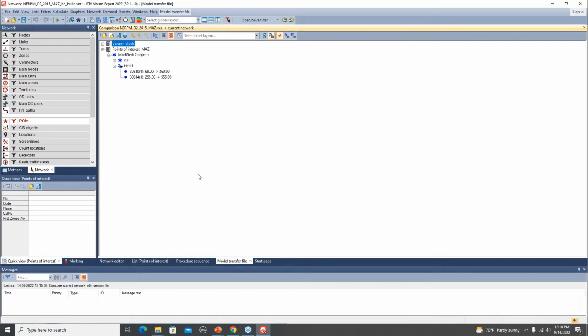So if you are in a position where your job is to make sure that scenarios have been created correctly, this is what you would do. Compare the network and then review all the changes in this comparison interface that gets generated. Okay, so at this point, let me close this for now.